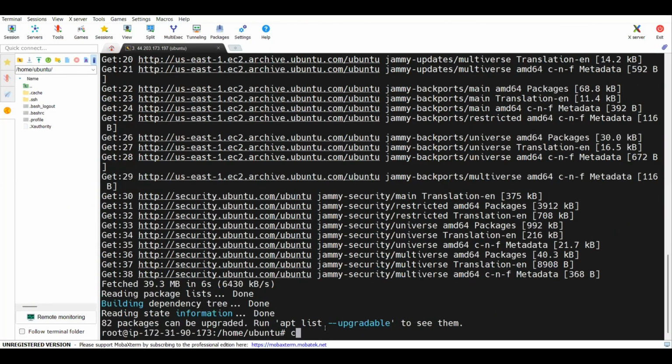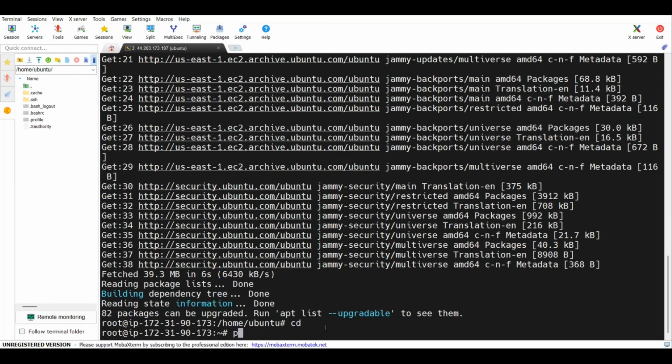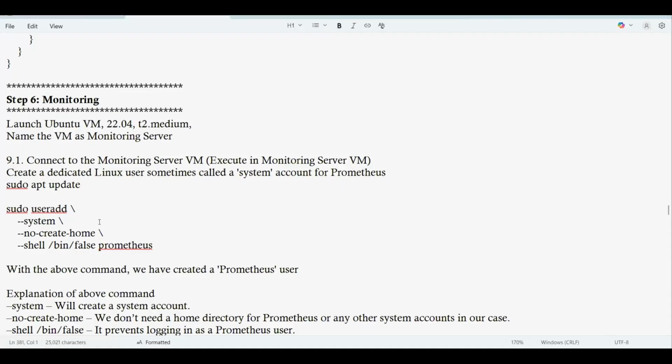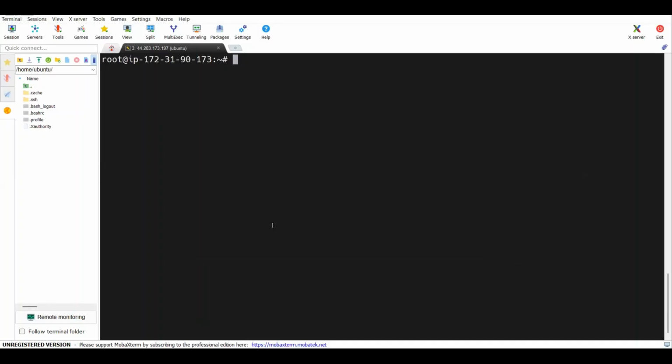So let me switch to the root path, cd. If you do pwd, I'm there in the /root path. Now what we'll do is we need to create one user called Prometheus user. So in order to create the user called Prometheus user, this is the command to create a Prometheus user.